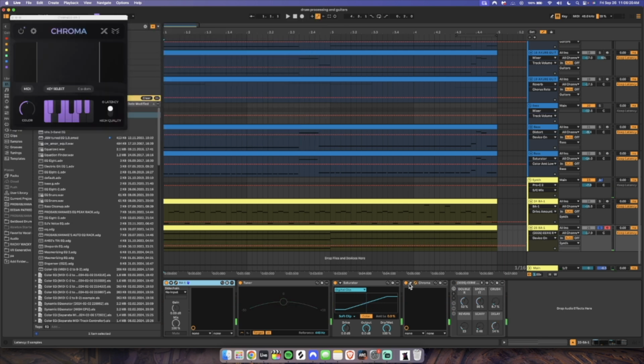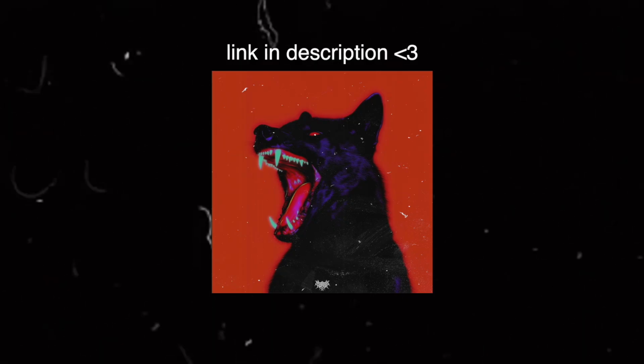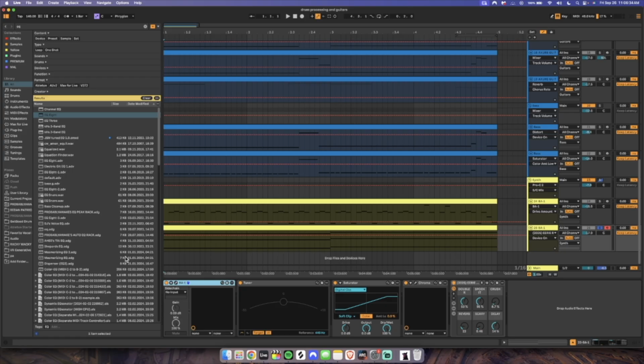I'm using some chroma on top of it. This is just adding the C Phrygian dominant on it to make sure it's in key with the rest of the song. And then I'm using the rack from my Ableton Metalcore pack, the eerie one. And this is just adding some cool characteristic to it.